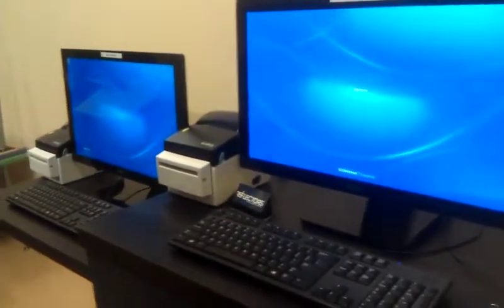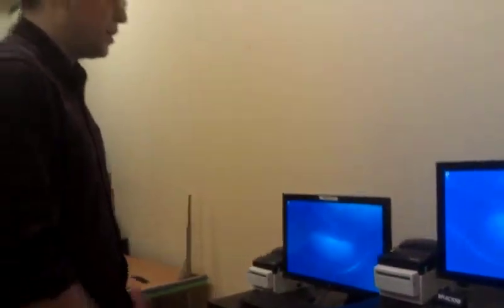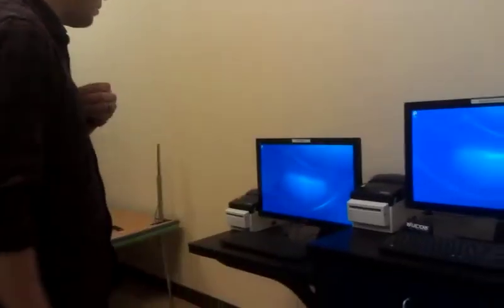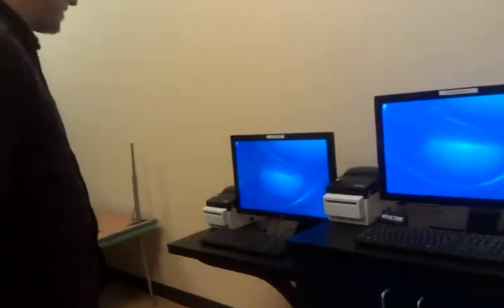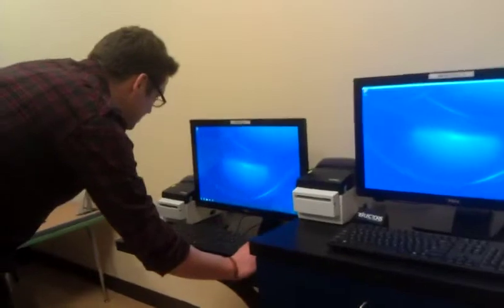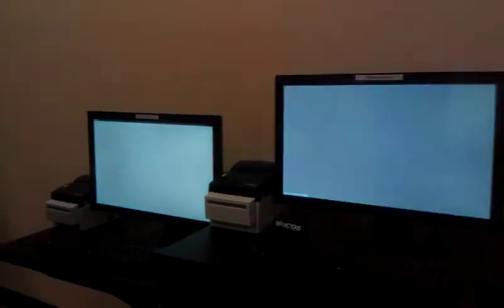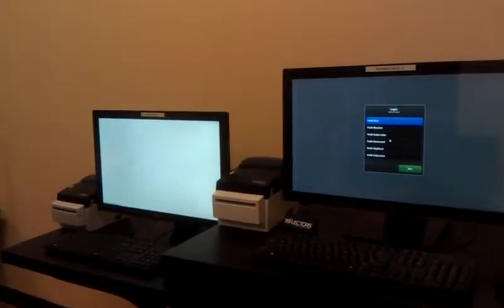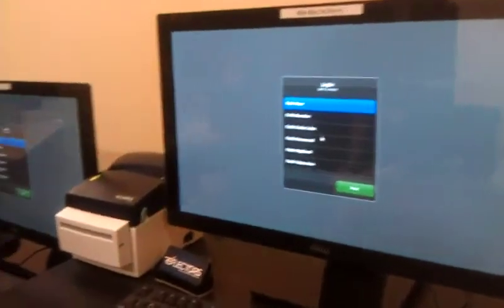Now the cool thing is you don't even have to open up the check-in. It will open up by itself automatically. At least it should. Let's see what happens. Yep, there it goes. All right. So it opens up automatically.